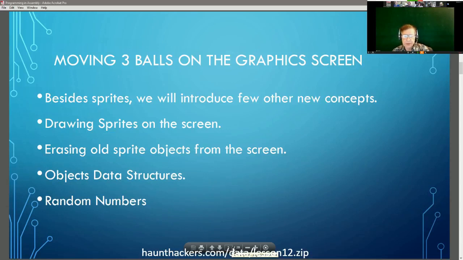We have to be able to erase the sprites off the screen so that when we move the sprite from one location to another, you have to remove the old one before you draw the new one. Then one of the most important things we're going to talk about is object data structures. These are the bits of information that hold the position and status of each of our balls.